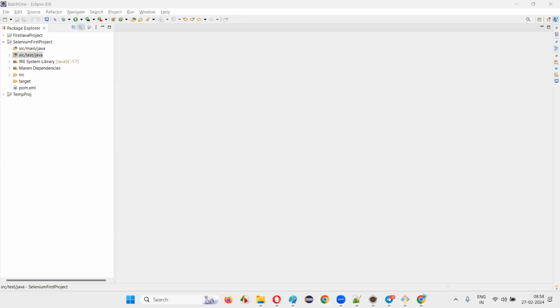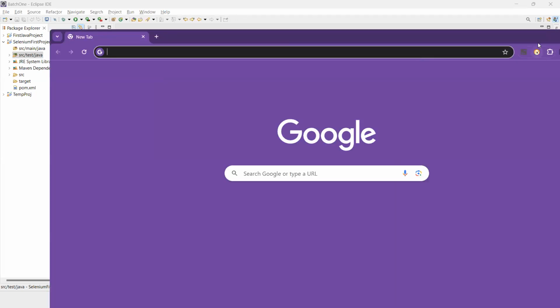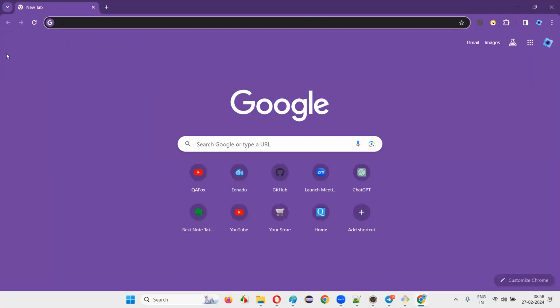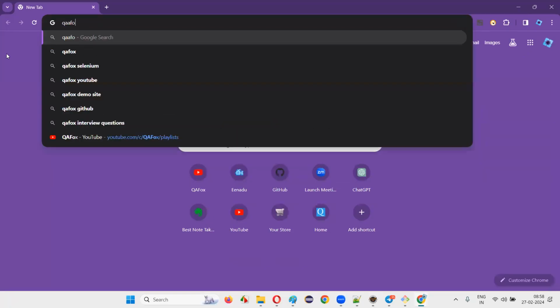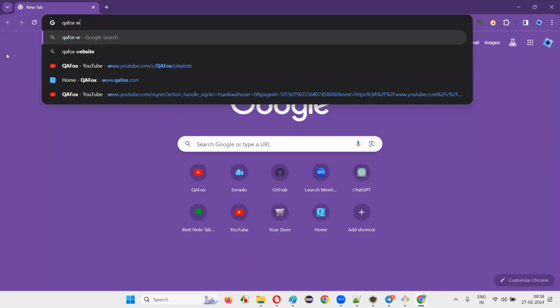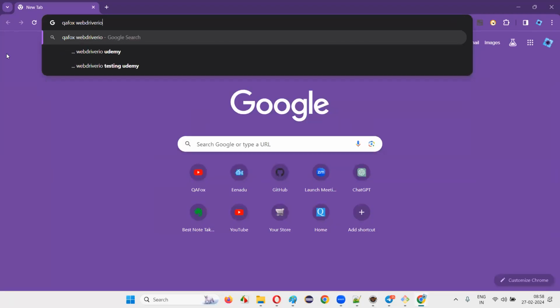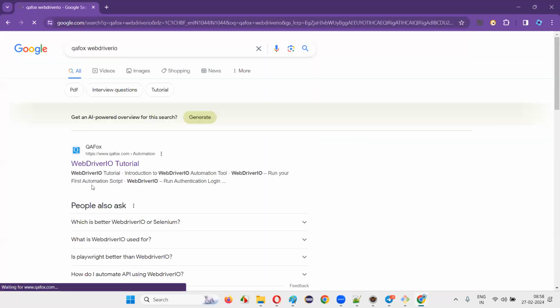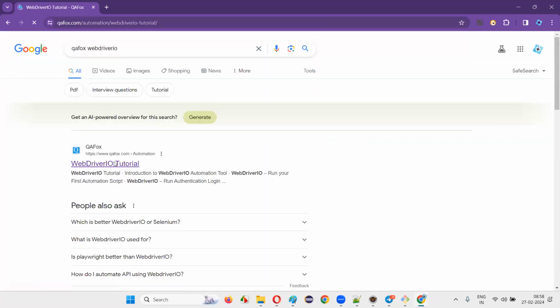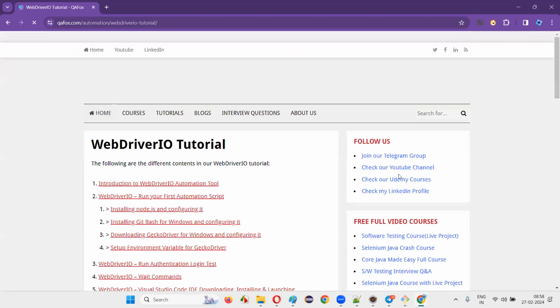If you want some knowledge of WebDriver IO, one of my team members has done some R&D on that, but not to that extent. There is a WebDriver IO tutorial on my website. So why do you need WebDriver IO?